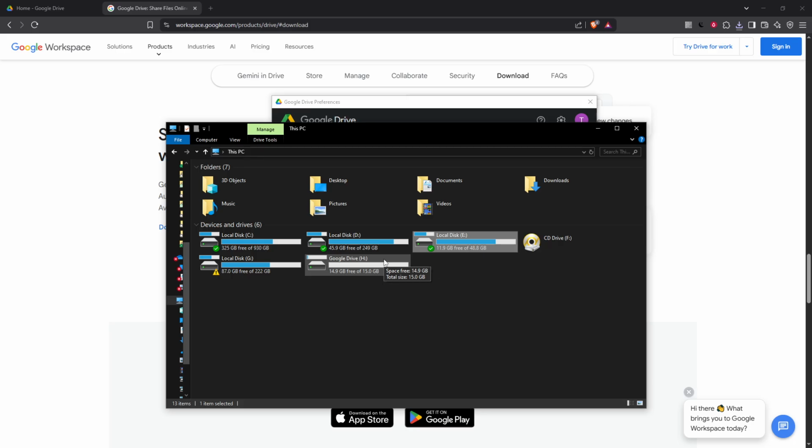And there you have it, a simple way to bring Google Drive directly into your everyday computing workflow. If you have any questions or run into issues, checking in with Google's support documentation can offer more detailed troubleshooting guidance. Happy organizing, and enjoy the ease of accessing your Google Drive files right from your desktop.